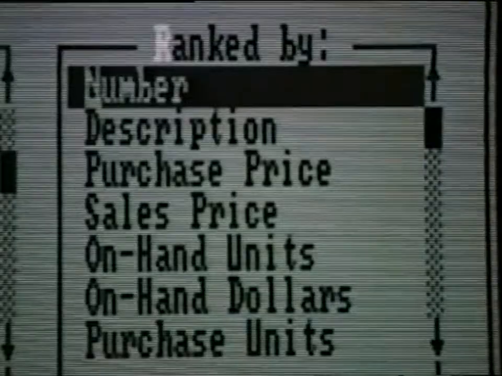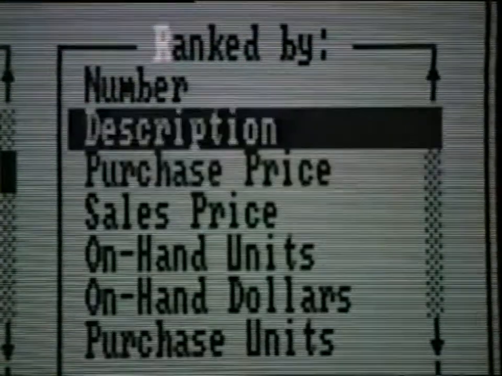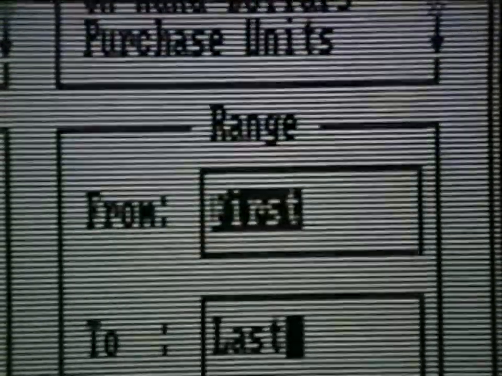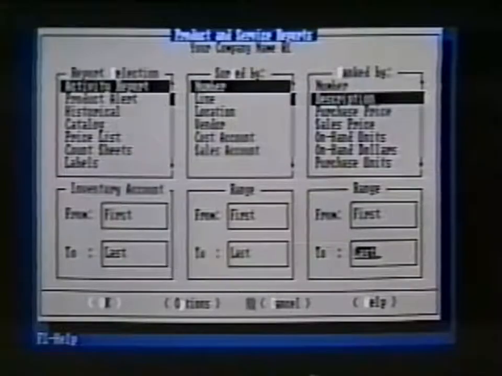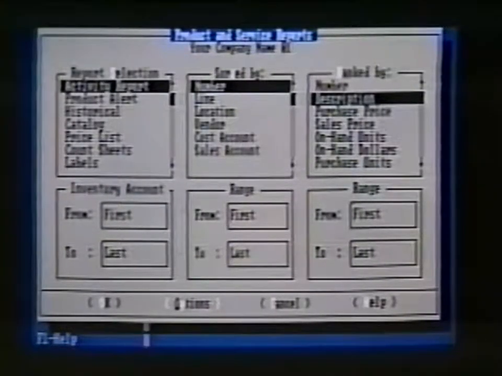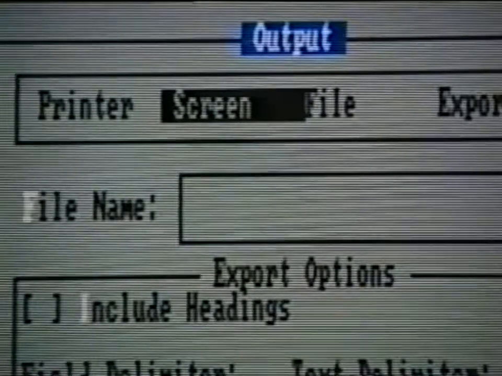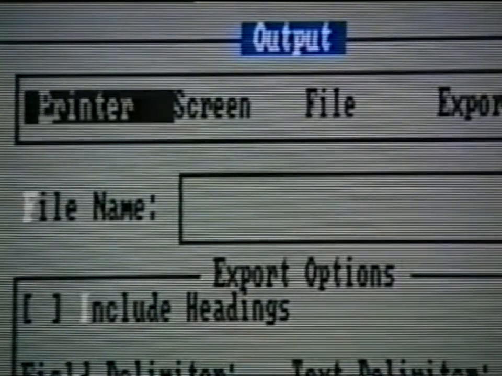Select the secondary sort, or the sort within the sort, from the ranked by box, and indicate the ranked by range. Now click on the Options command. Enter the report heading you want and click on the OK command to save these selections. Click on the OK command again to bring up the output screen. Indicate the format of the output and click on OK to begin the reporting.